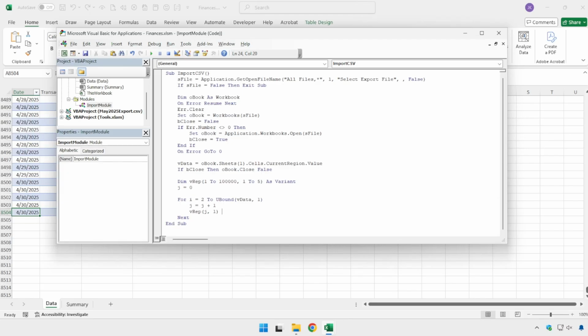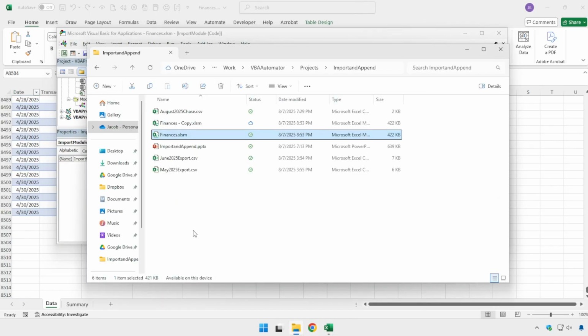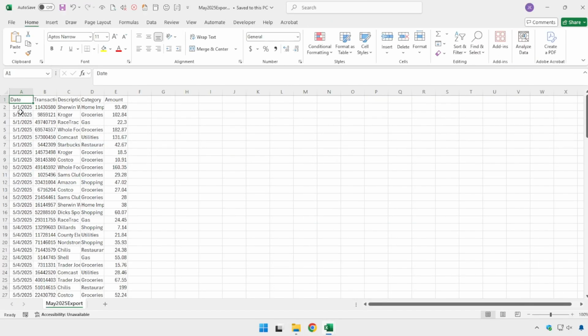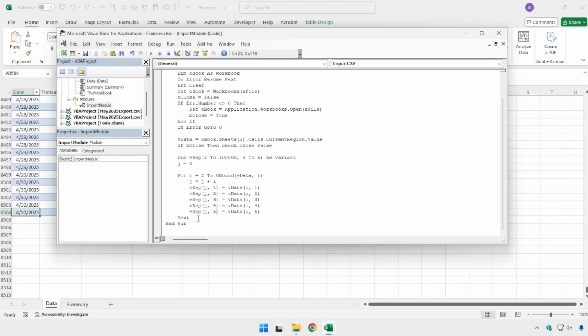So I'm going to say equals vData(i, 1), because j is going to be for the report, and i is going to be for the data that you're trying to copy. So I'm going to say it's for 5 columns: 1, 2, 3, 4, 5. And just to show you why it's that way, if I open the export, you'll see that these 5 columns match up perfectly to these 5 columns. And I'll do an example later of when you actually need to manipulate the data. But for this first example, I'm just doing a straight up one-to-one copy.